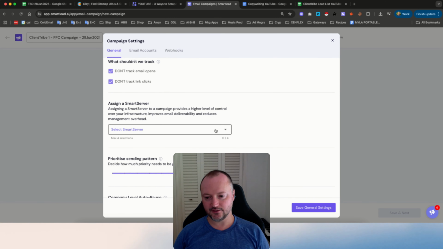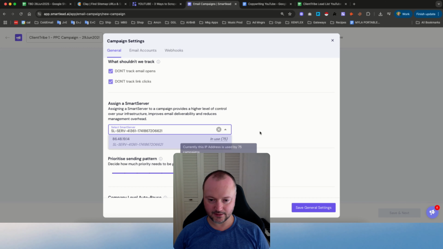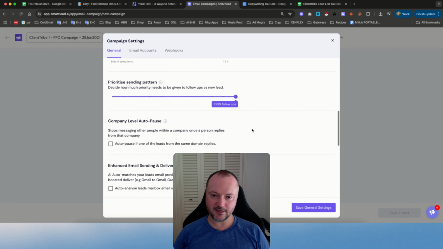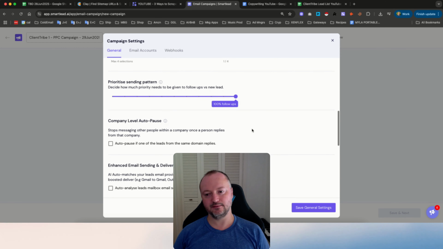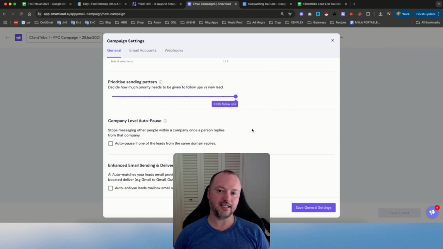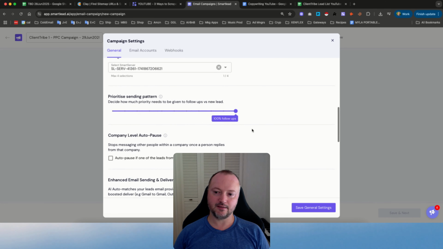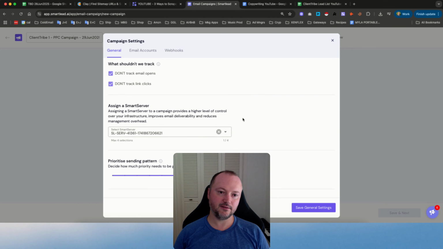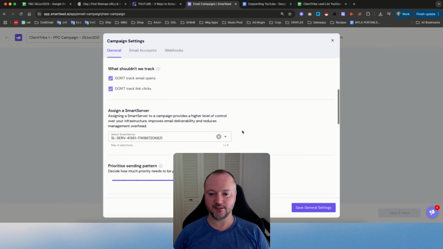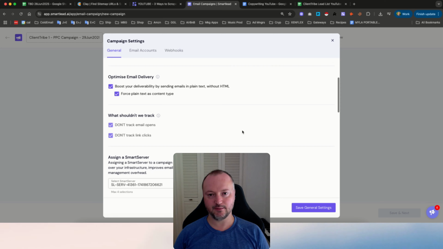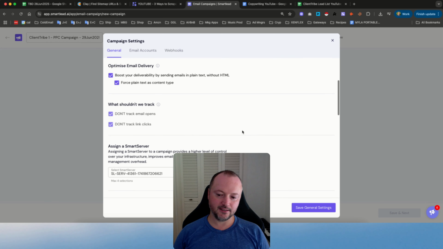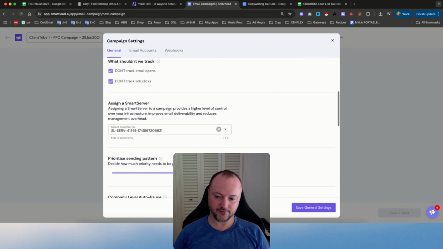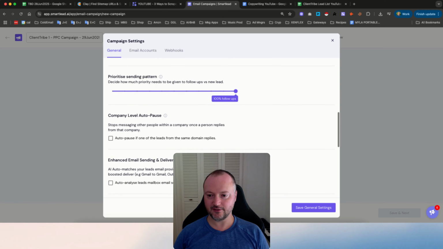You want to select your smart server if you have one. And the smart server is going to aid with the deliverability and landing in the inbox. So I recommend to use this if possible. It does cost extra money when you're on the pro plan of SmartLead, but if you end up on the expert plan, I believe it's called, then I think they give you a smart server for free. So that's just something to be aware of.